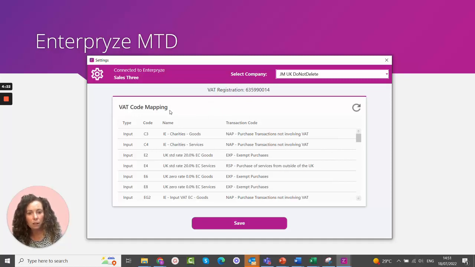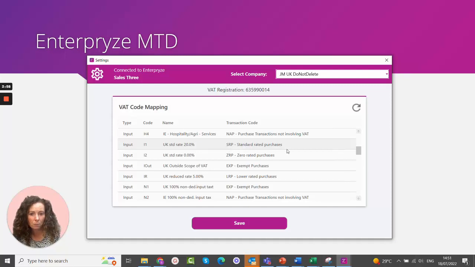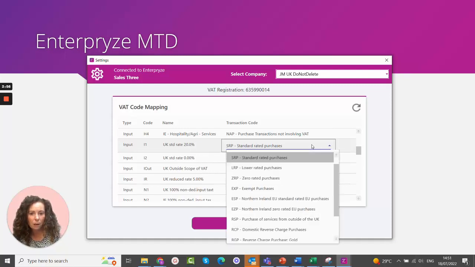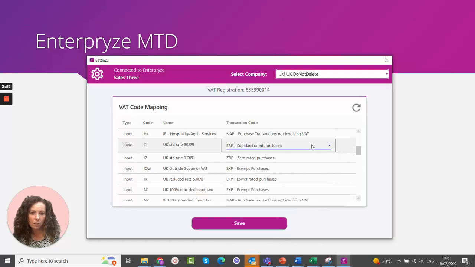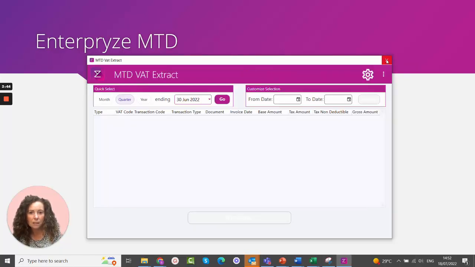For Enterprise only customers, this VAT code mapping is done automatically for you. For our SAP Business One customers, you will need to specify and choose over here under the transaction code, which is the Hartigan VAT transaction code, the one to match the one within Enterprise. So for example, if we move on down here, you will see for the UK standard rate, we've got standard rate purchases. You just click on the drop down here and select the relevant Hartigan transaction code. It's as simple as that. Now click on save and click on OK again, and click on the X to get back to the MTD VAT Extract screen.